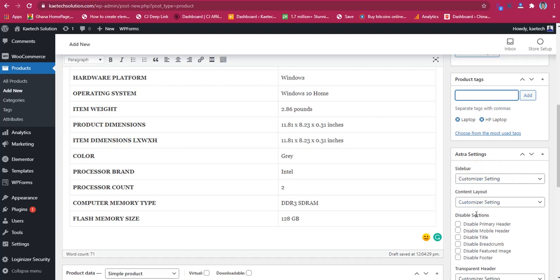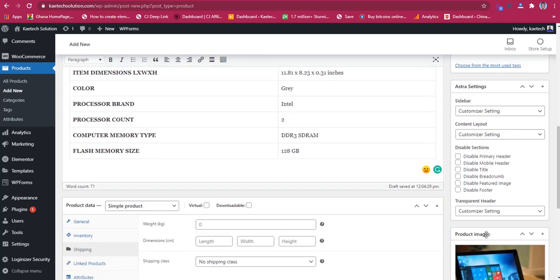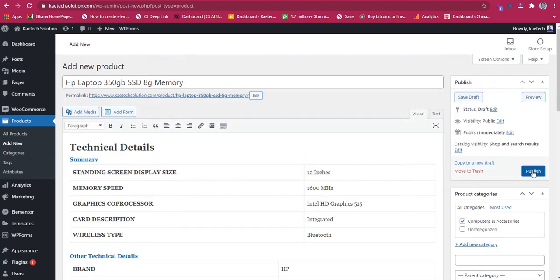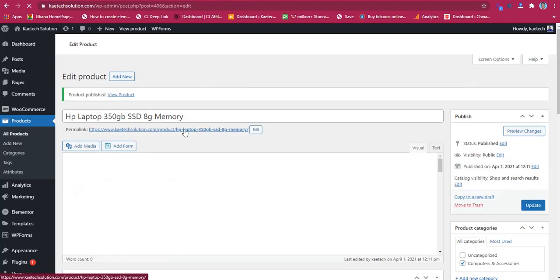So now these are extra settings for your theme. Okay, what kind of, do you want to disable primary header, all these things? We leave it just like that. We set it to the default one, and all we have to do is click on publish. Now our product is published.